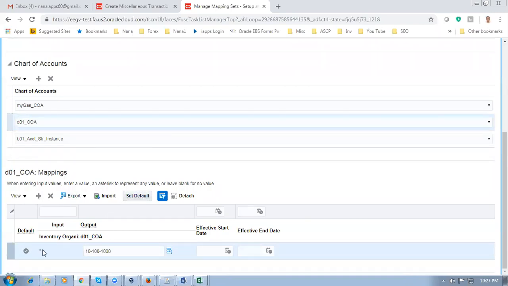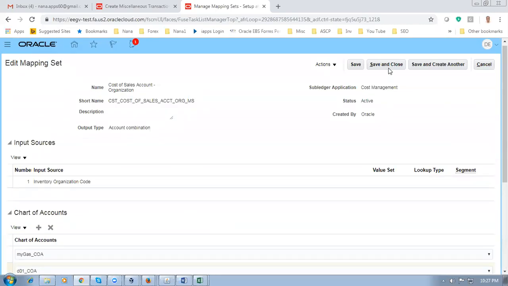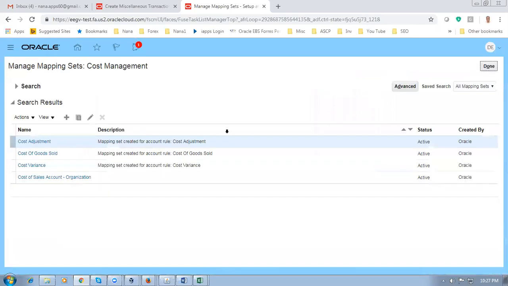I'm not setting it as a default. The star is coming, the default tick mark is also coming. Click on it. I can now very well perform the order management transactions as well as inventory transactions. But purchasing transactions, we cannot do. Click on save and close. It will not throw an error when I'm setting up purchasing. So click on done, and we have completed this inventory valuation setup.